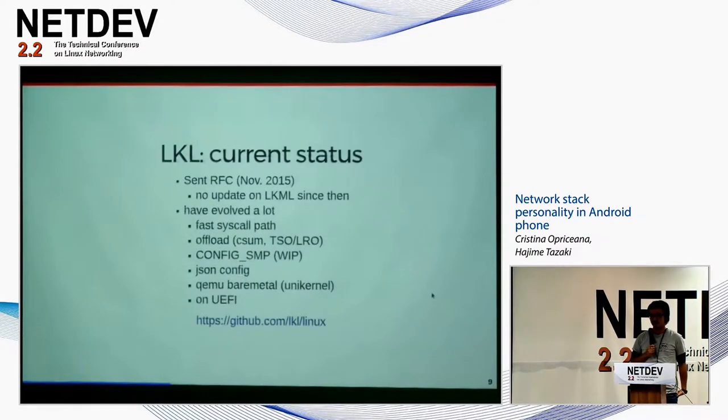The project status is somewhat stalled. The initial RFC was sent two years ago by Octavian Purdila, the primary developer of this project. Since then, there has been no update on the LKML mailing list. But we have been working on a GitHub project page, improving a bunch of functionality in the code base. So we plan to update our patch set and try to propose it again in the future, but we are not sure when it's going to be.